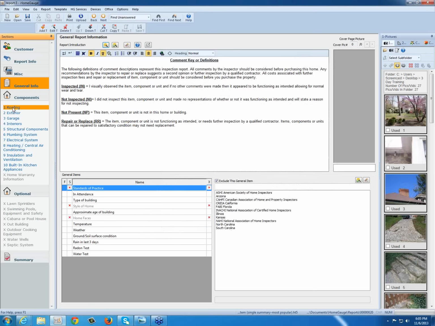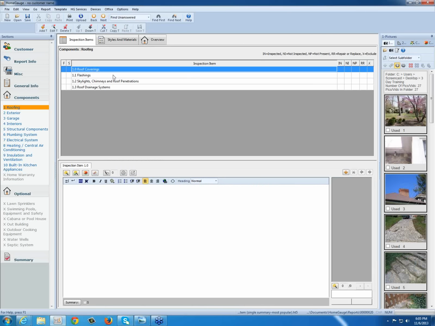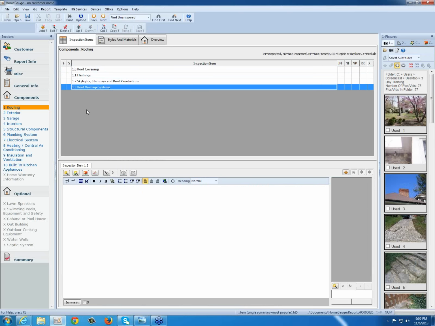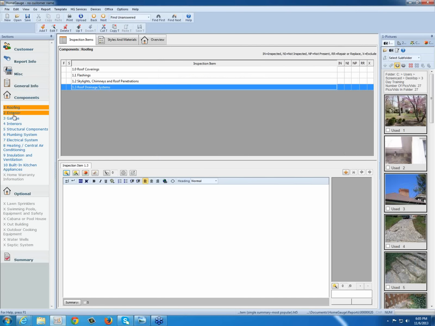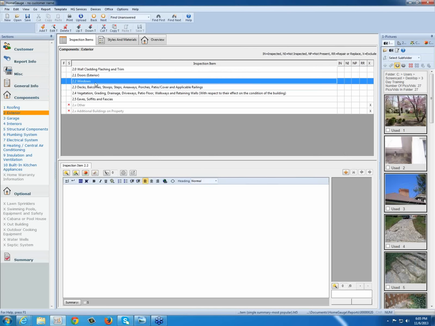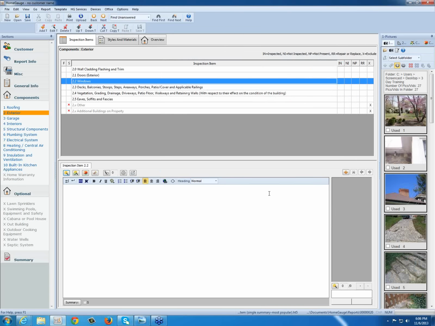And at each inspection item, so we go to roofing, go to inspection items. We're at roof coverings right now because it's highlighted. Here's flashings, roof drainage systems. When I hit this little magic wand, that takes me to my local list that only has the auto comments for roof drainage systems. That's the only auto comments I have stored here. So at each item, we call this our local list. If I go to exterior and then windows and hit the little magic wand, that'll be our local list for windows. Okay, and so that's our local list.